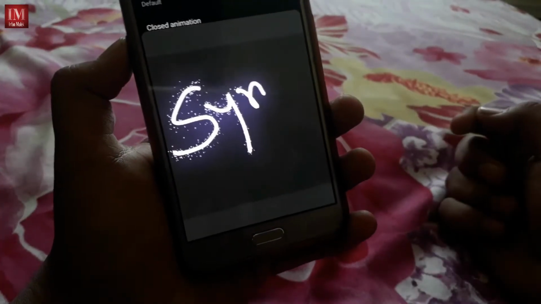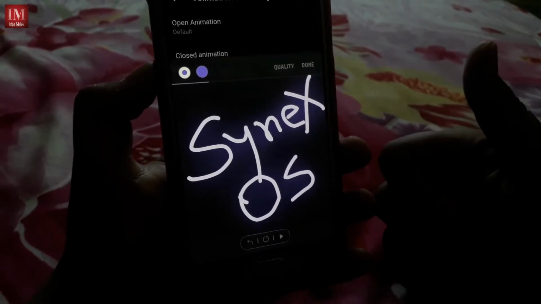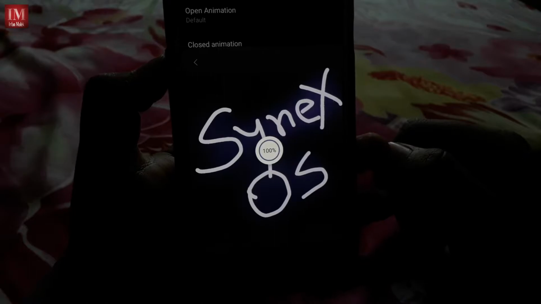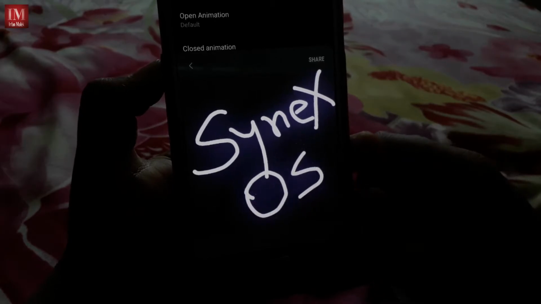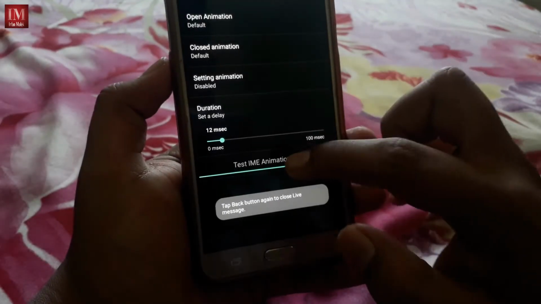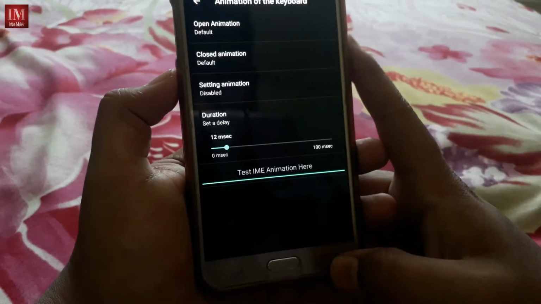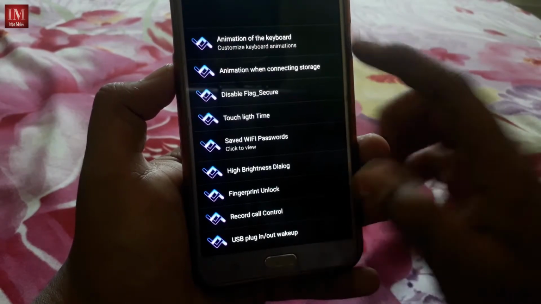So let me show you something. Okay, let's play this. Yeah, it's not laggy. So this is the best feature, I think. And now it is ready to be shared. Another thing is the clipboard, and these are the awesome features of this ROM. You can set these things from keyboard settings, and you will get so many features like this.